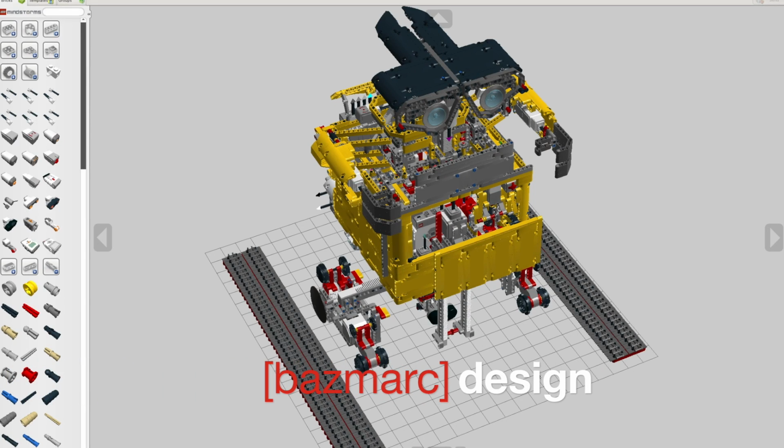Hi, Basmark here, and I'm happy to present you WALL-E 7, entirely made in the digital designer.